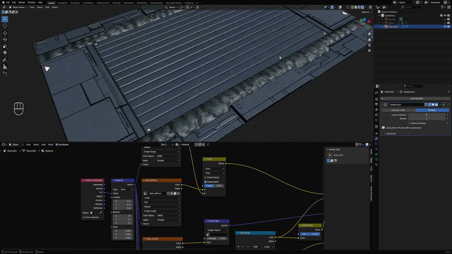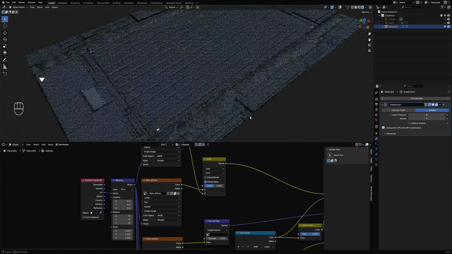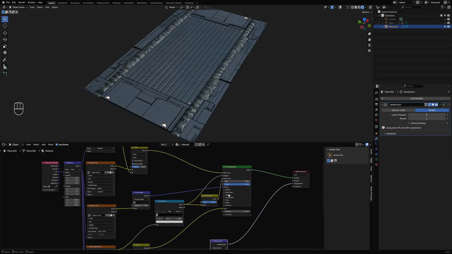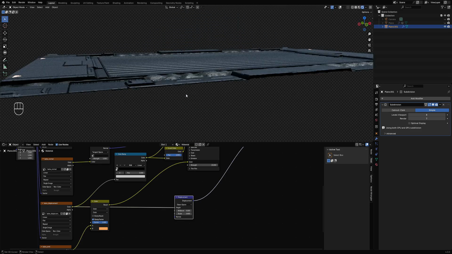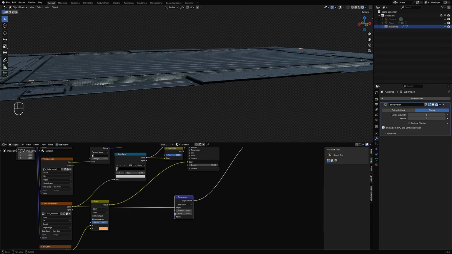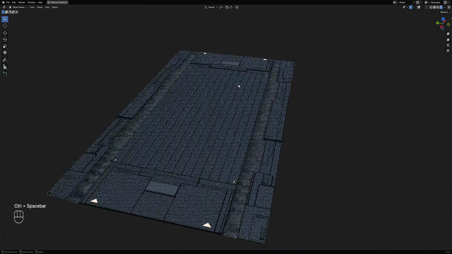Something like 8. There we go, we have displacement. Scale is 0.8. Just remember that the sides don't have any texture information. So it's actually rendering black. Let's just use 0.4.